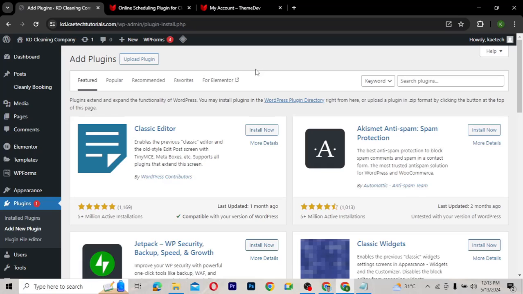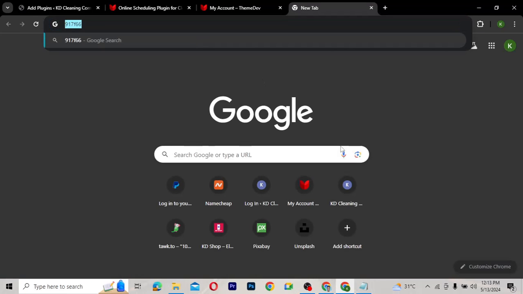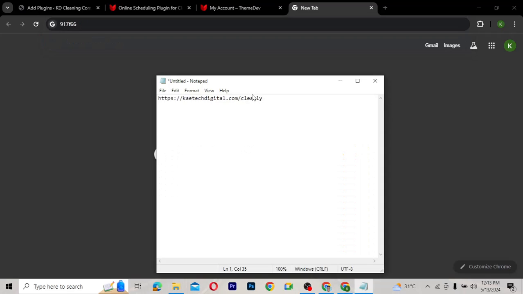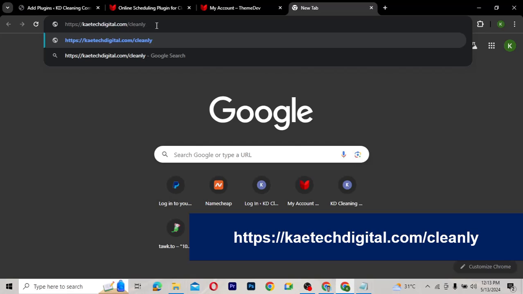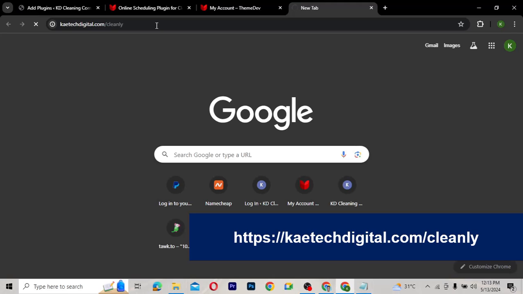What we're going to do is go and get it from a particular website. So we're just going to open a new tab over here and type in Kitech Digital. I'm going to put a link over here for you. So this is the link. Just type in Kitech Digital over here and then type in slash cleanly. Okay, cleanly. Now that is the plugin that we're going to use. The plugin name is called Cleanly.